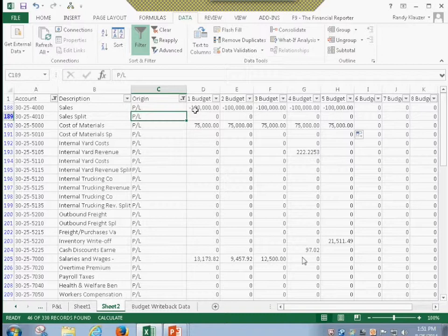And as I mentioned before, credit activity needs to be entered as a negative. Debit activity needs to be entered as a positive. Revenue accounts are credit, so I enter that as a negative, and the debit for cost of goods sold is a positive. So I'm just going to work with that for budget write-back at this point.